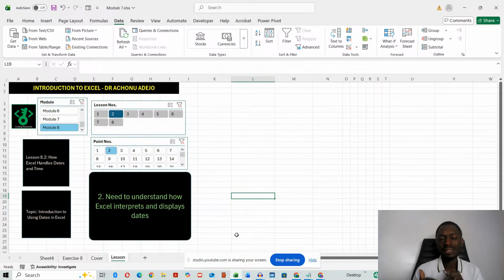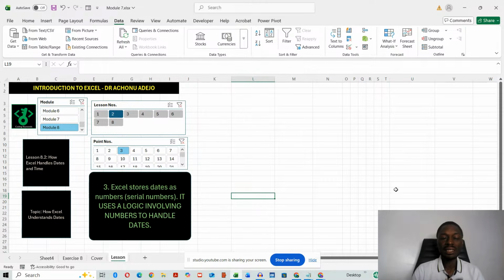So now we need to understand how Excel interprets and displays dates. We're going to be using a digital tool like Excel to handle our dates, so we need to know how it works with dates. The first thing is that Excel stores dates as numbers. So that's the first thing to note. Dates are not text per se. They are not alphabets. They are numbers. Excel stores dates as numbers, and they're serial numbers. So it uses a logic involving numbers to handle dates. The logic around how Excel works with dates is that it considers dates as numbers.